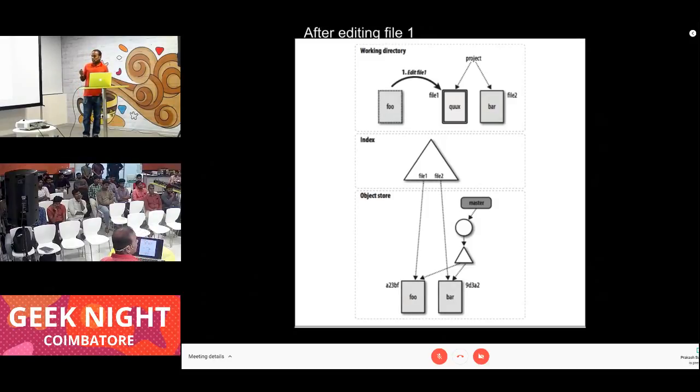Let's take an example. Let's imagine we are modifying the foo file, whatever is in foo, we are modifying it to something else. At this stage, you have not done git add. It is there only in the working directory. So git does not know about this change. Basically, git is not tracking it.